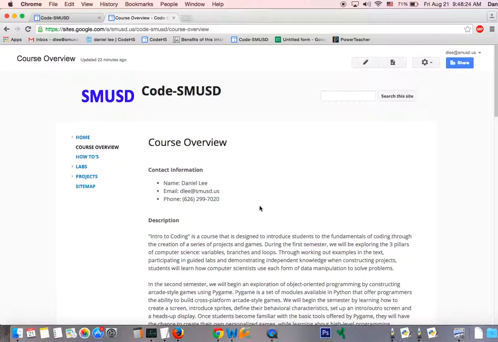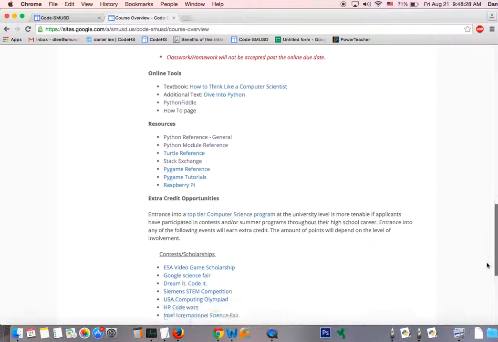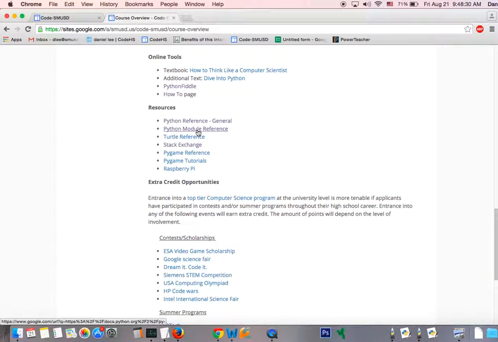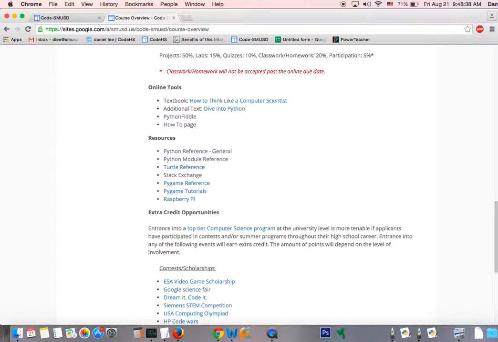Back here in the course overview page, we had just gone over Python Fiddle, which might be helpful if you want to just run a program very quickly. There's also a little box inside of the interactive Python online text where you can run code, but I thought that might be helpful as well.